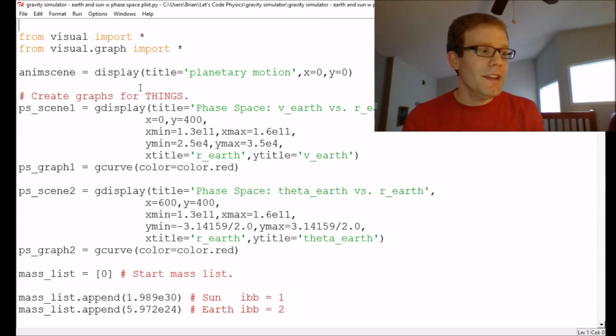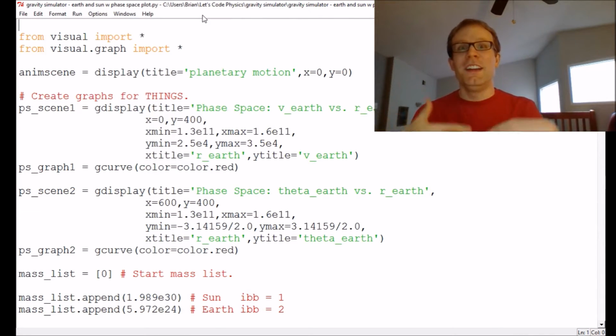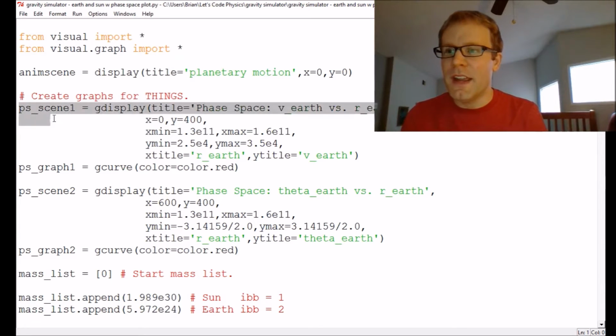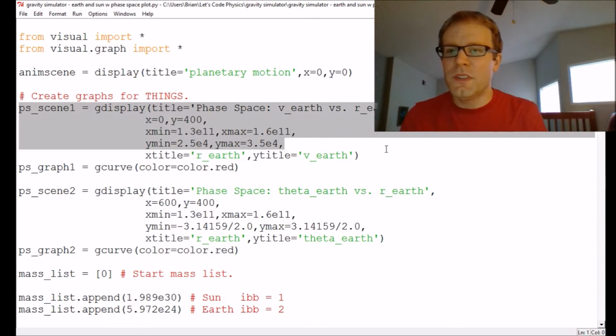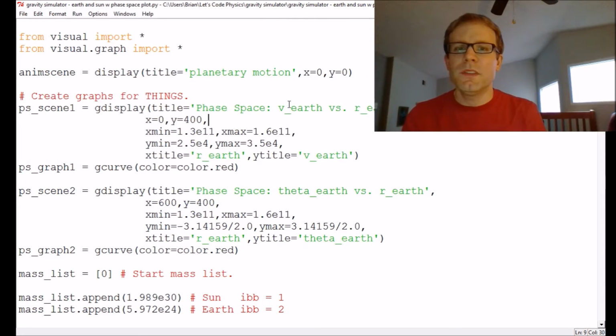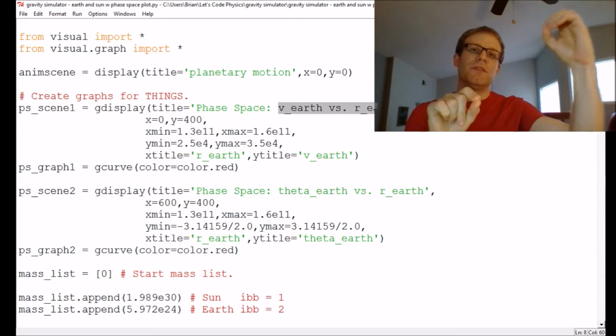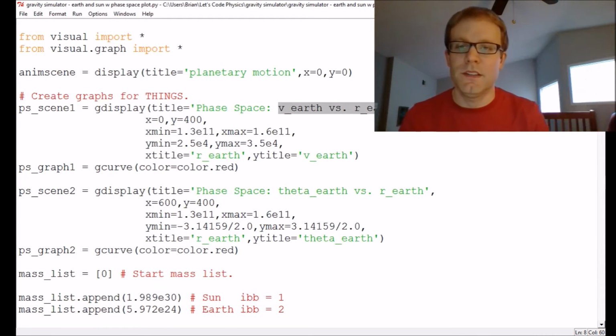So what I've done is I've gone ahead and started up a phase space plot in the Earth and Sun simulator. I went ahead and did it just so that I could show it to you and then construct it in the other simulations. So what I've done here is I've created a couple new scenes and a couple new graphs. The first one is going to be for the velocity of the Earth versus r of the Earth, the distance the Earth is from the origin of our coordinate system.